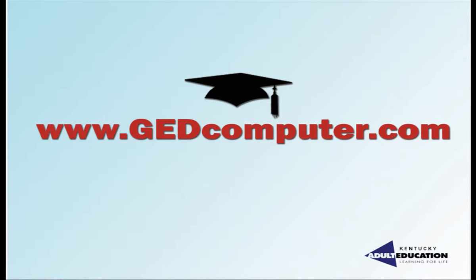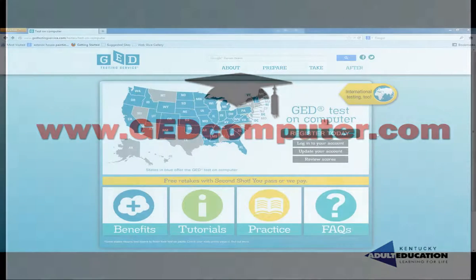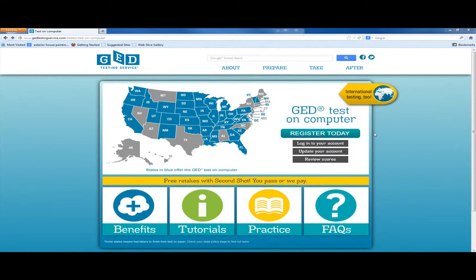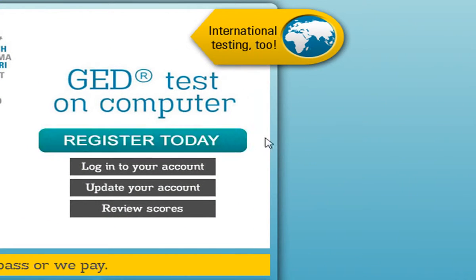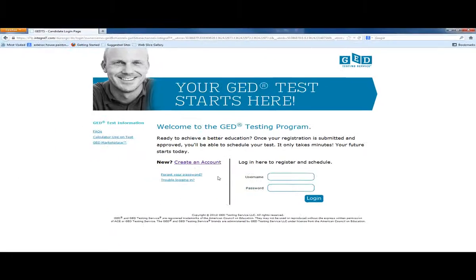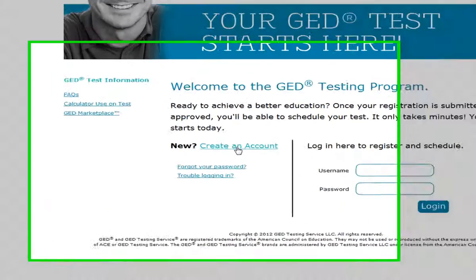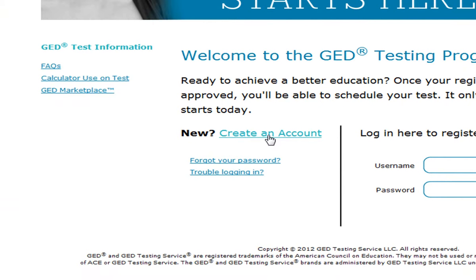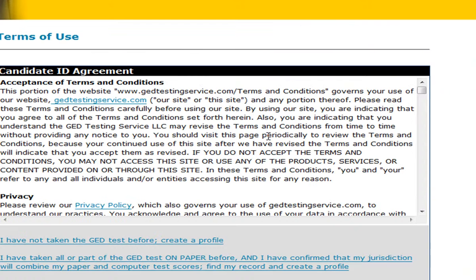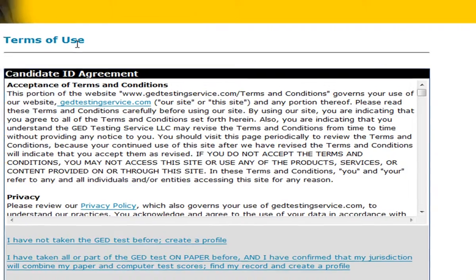To register your student, you'll start by going online to www.gedcomputer.com. You'll start by clicking on the blue button that says Register Today. When you are first registering a student, he or she will be new, so you'll want to click on Create an Account. This is step 1 of the computer-based GED testing registration. This will take you to the terms of use.